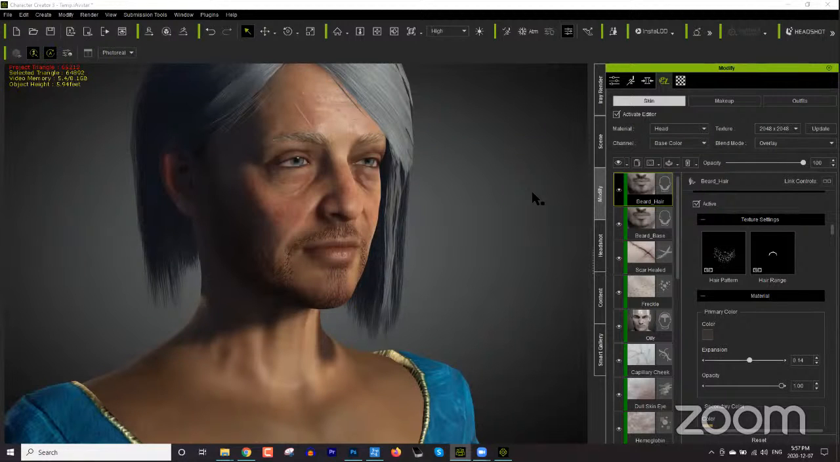So Robert, looks like you're having a better time with Indigo than iRay. Yeah, I haven't used iRay in a long time. I should get back into that.